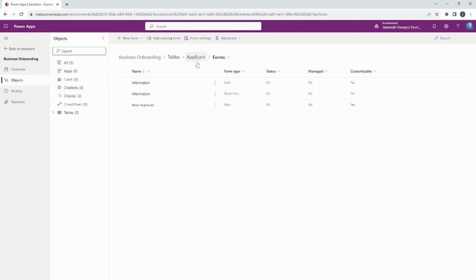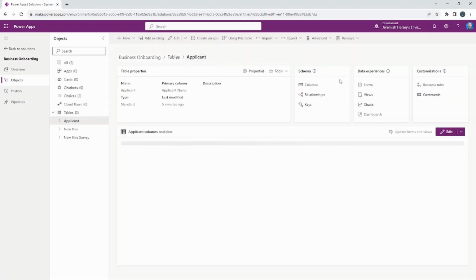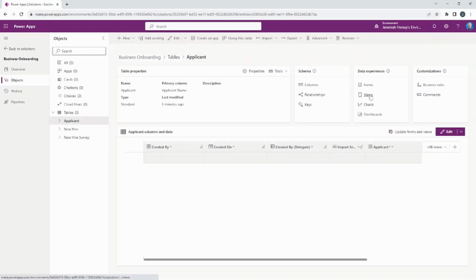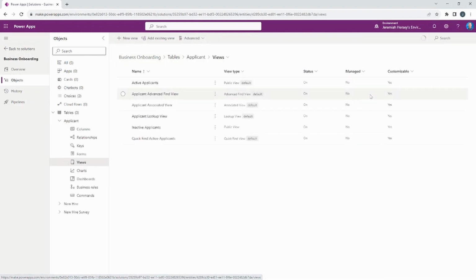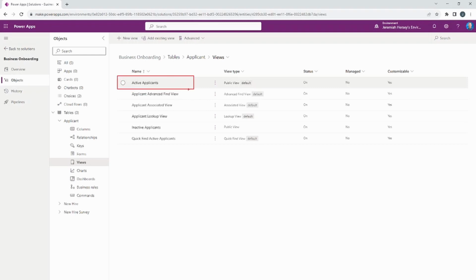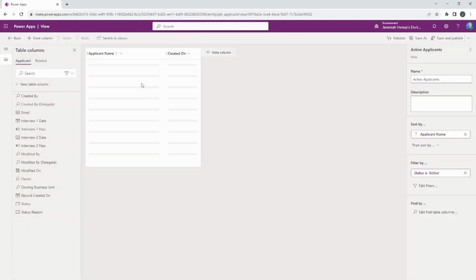Alright, so we have our form. We're going to go back to our table, our applicant table here. And we're going to select our view. Remember, view is how we're going to see the data. Alright, so we're going to once again choose that active view. So the active view is going to be the name of your table, pluralized. So active applicants here.